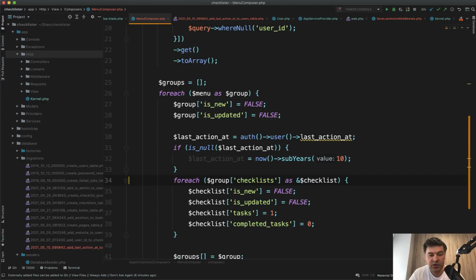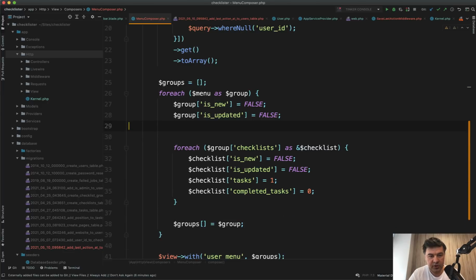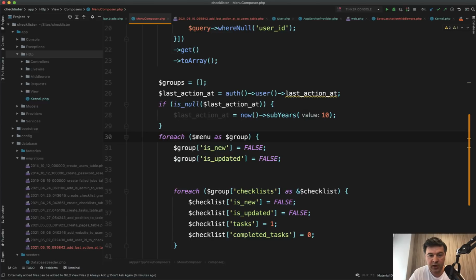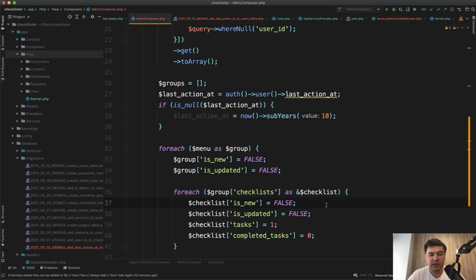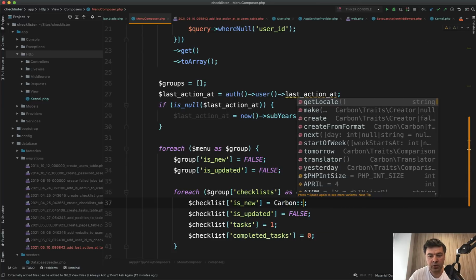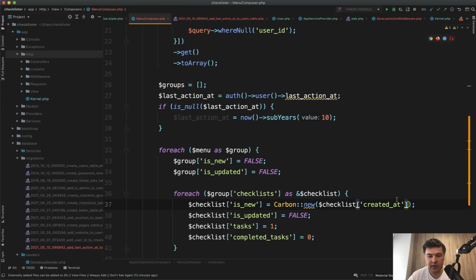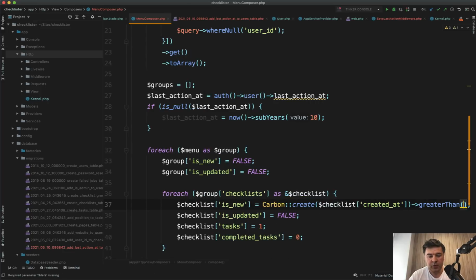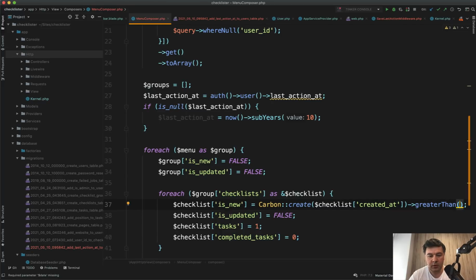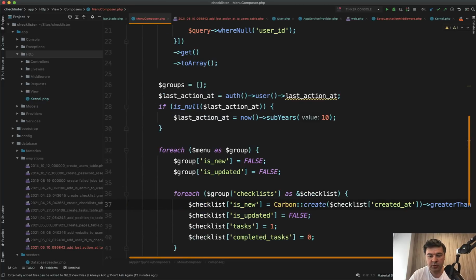So now we have last action add. Actually, it should be up top before the foreach. So we have our last action add. It's not used yet. So let's change the checklist is new from false to, for example, carbon new of checklist created add. So we create a carbon object from created add, because it's not a carbon object anymore as we converted that into an array. So we compare that, carbon create, and then greater than auth user, or we do have that last action add. So it should be true or false.